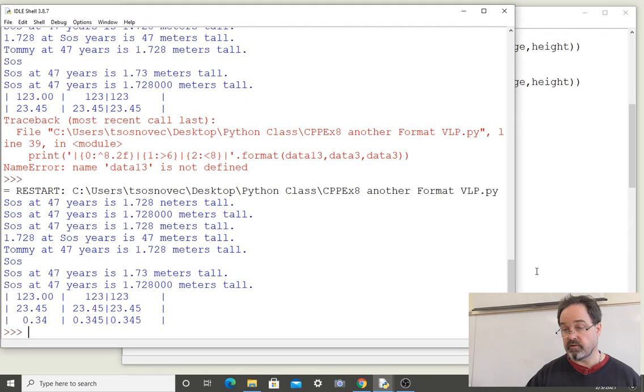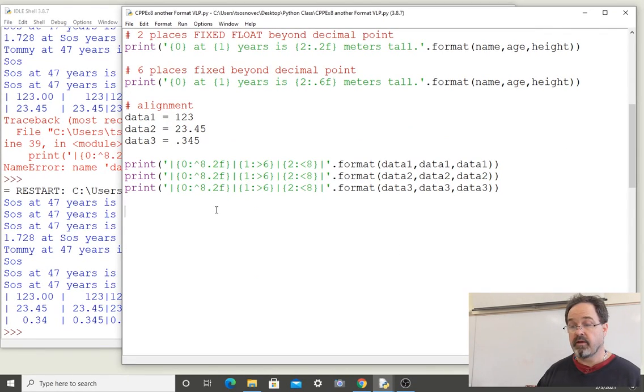The format function does a whole lot more. The alignment symbols are caret and then the greater than and less than.